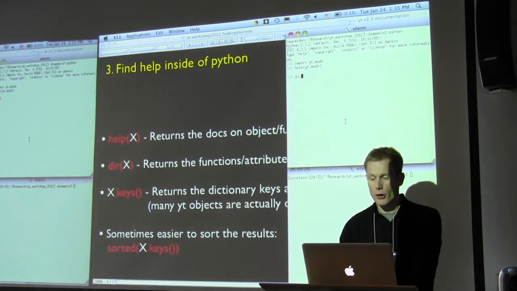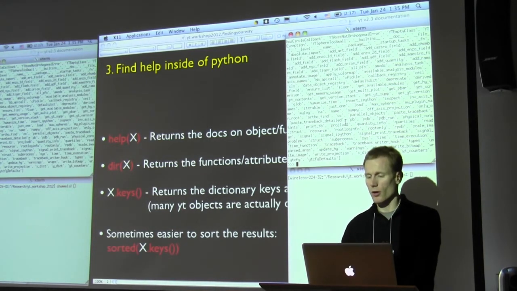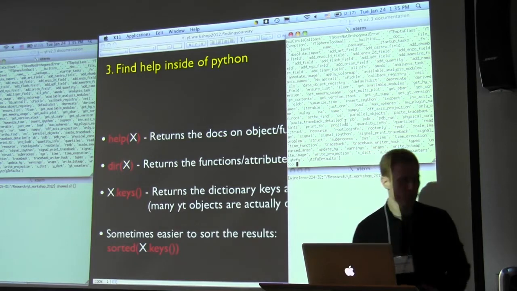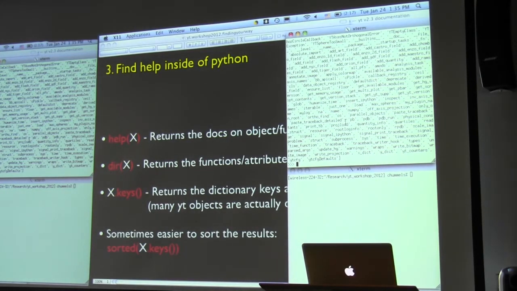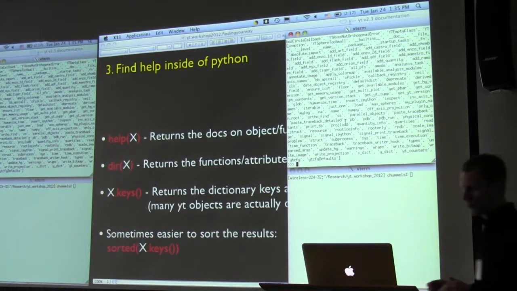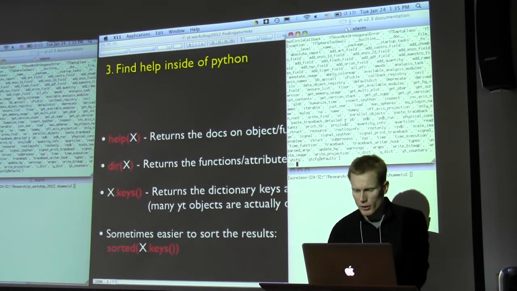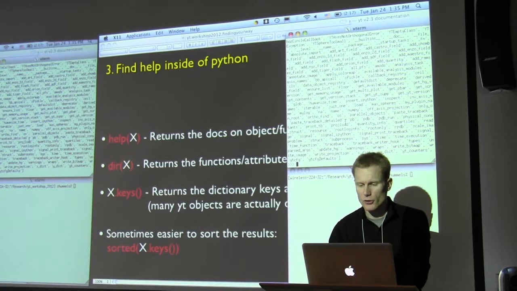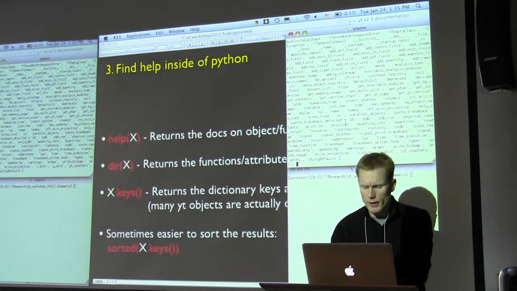Furthermore, you can do dir, i.e. directory, on that same thing and get a listing of, oh goodness, there's a lot of things. These are all the functions or attributes that are associated with yt.mods. It sometimes can be really overwhelming like this, but at least it's alphabetical, so you can sort through it if you need to. And then, as I was saying, we can use this .keys function.